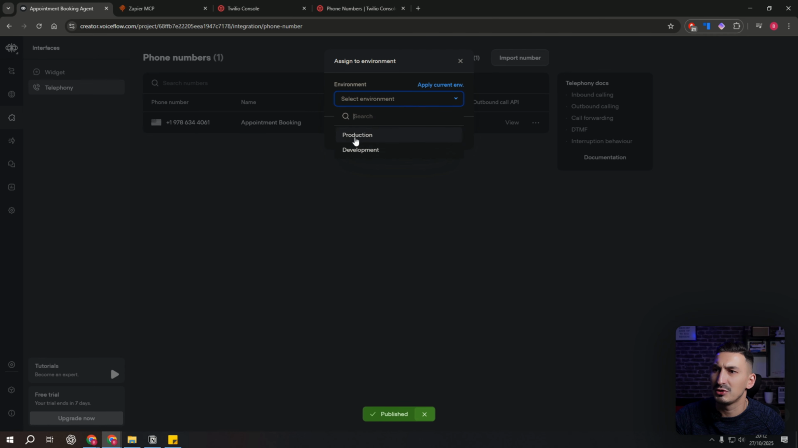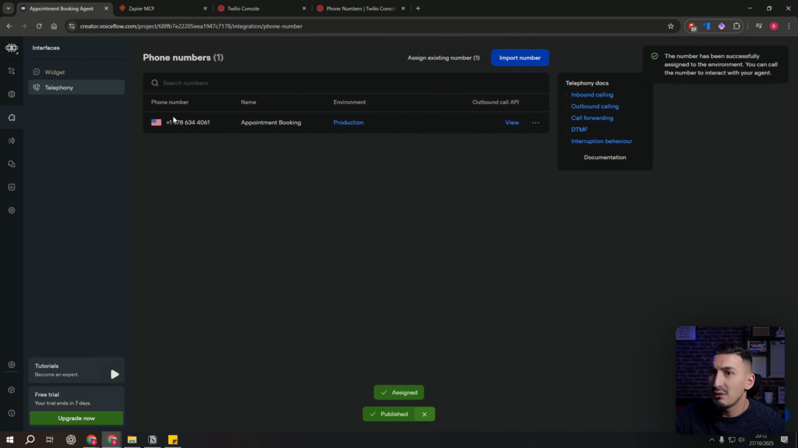So it's either development or production. In our scenario, we're going to use this for production, and we're going to click assign. Now we can see the phone number here, it's assigned, and this is everything it took to actually add the phone number to our agent. Now let's test this by calling the agent and try to book an appointment.